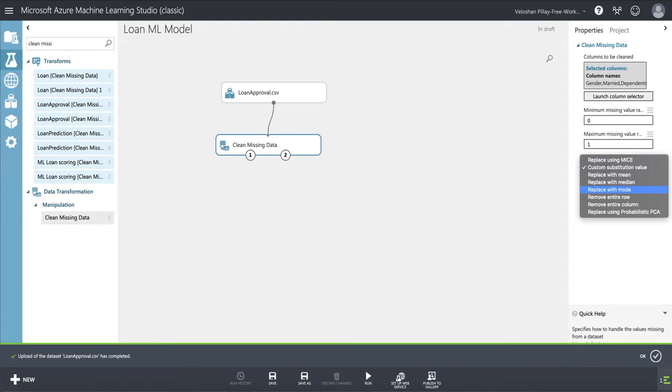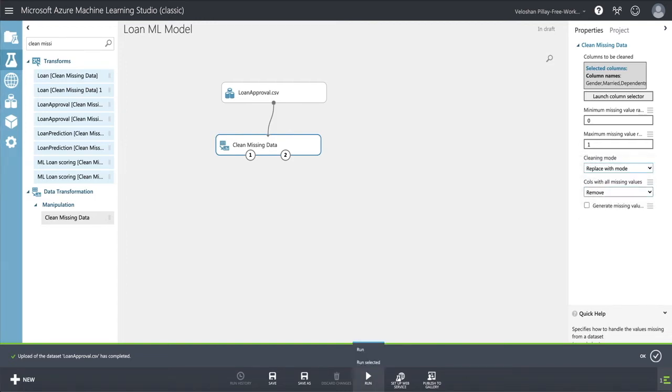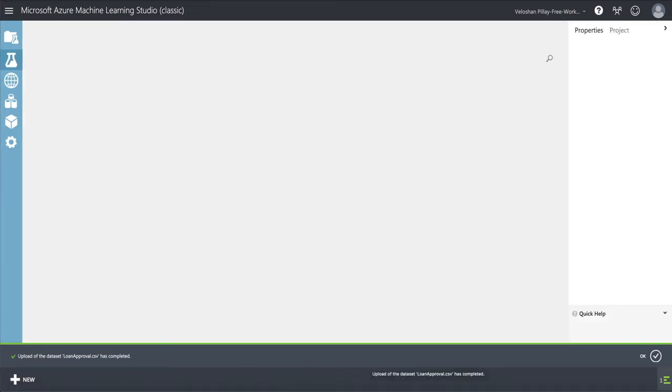For example, if male was used more than female, or female more than male, then wherever there was a blank value, it'll replace it with either female or male, whichever one was used the most. So that is what mode is all about. I'm going to click on that, and then click on run, and say run selected. It's going to take a few seconds to run.